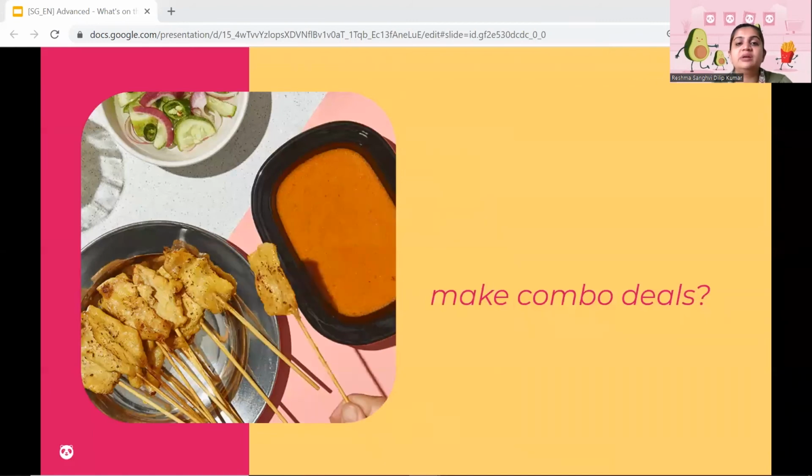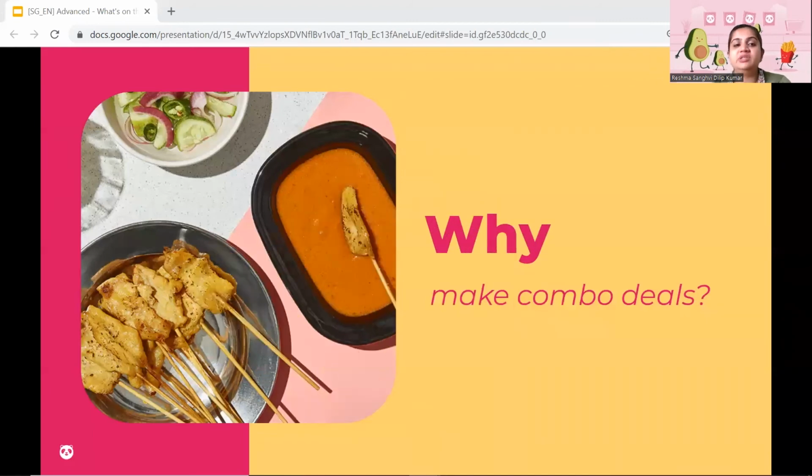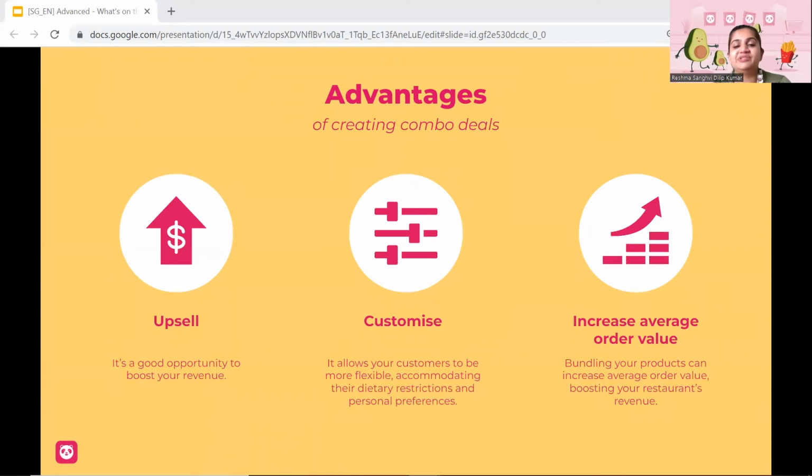Let's start with why we actually create these combo deals. It is basically to upsell, right? We want people to buy a package of 2, package of 3, package of 4, because a package of 1 can be $20, but a package of 2 can be, for example, $25. And this will easily upsell to them.